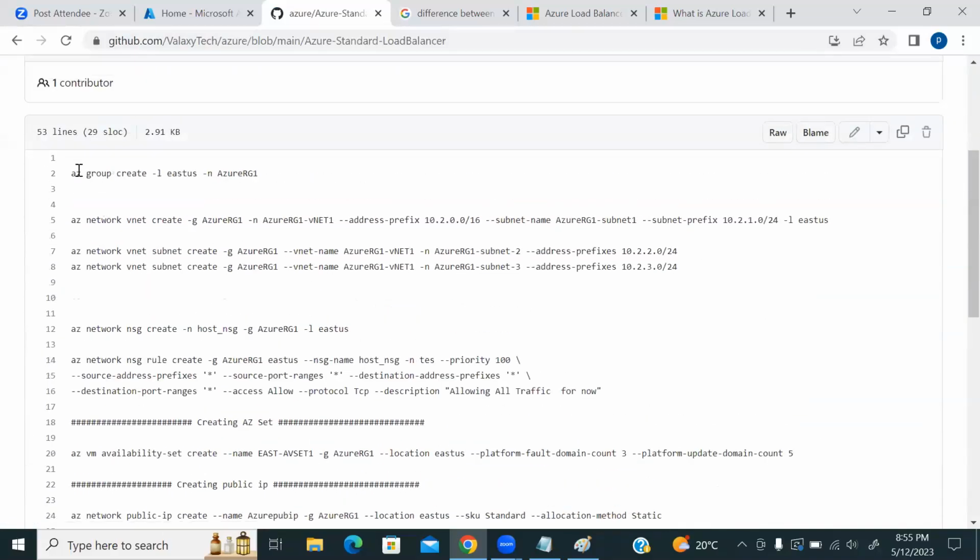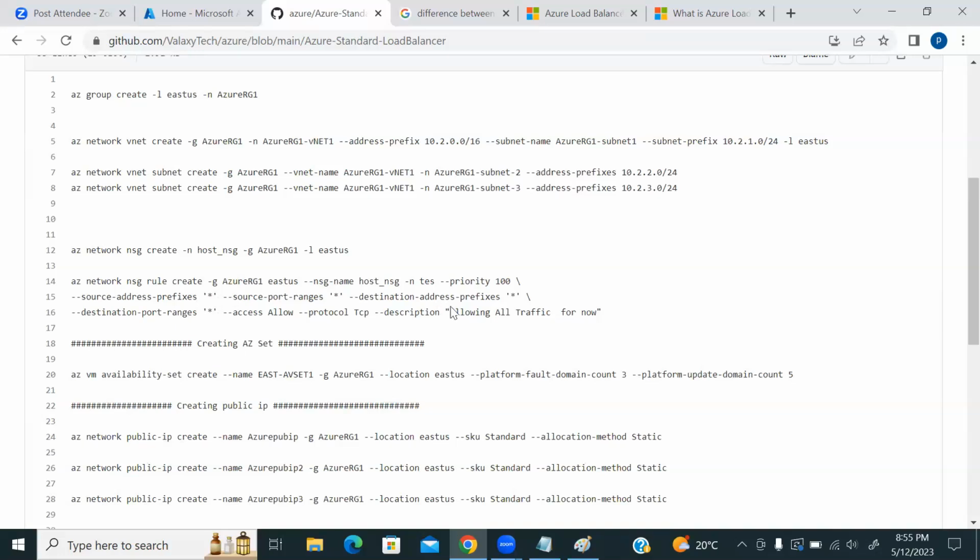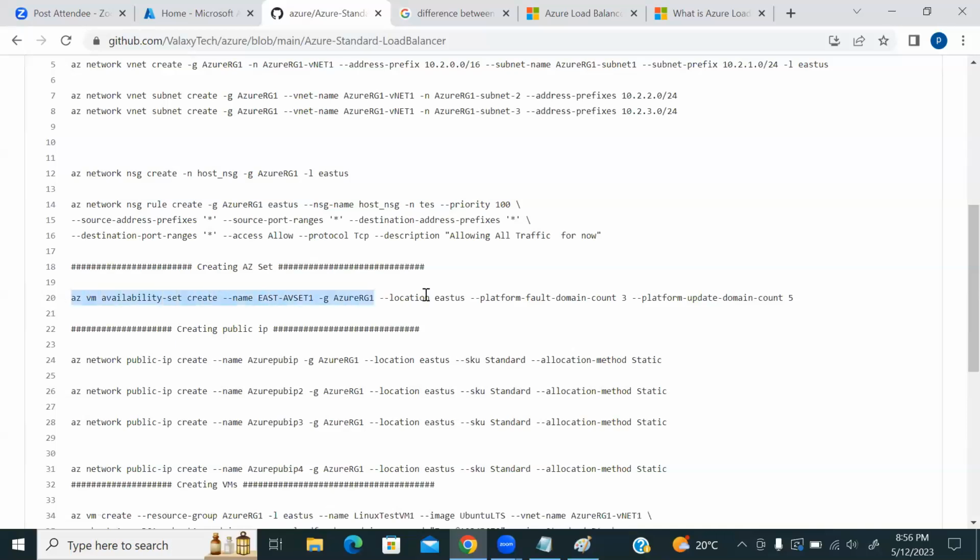So this is the one. I'm going to create an RG, and inside this RG, we are going to create a VNet, and inside this VNet, we'll create subnets as usual. Multiple subnets, so single VNet, multiple subnets. Inside this, I'm going to create an NSG, and in this NSG we are allowing every port, or we can go with port 80 only. That's up to you. And this is the availability set we are creating.